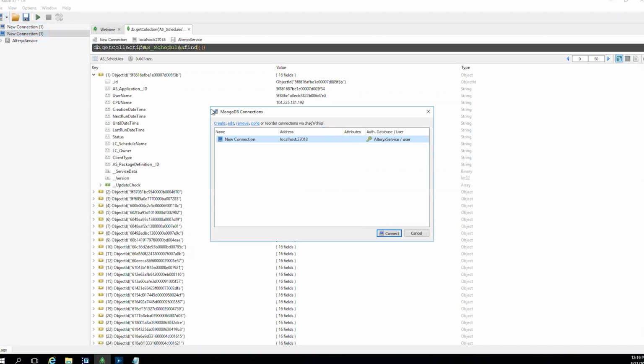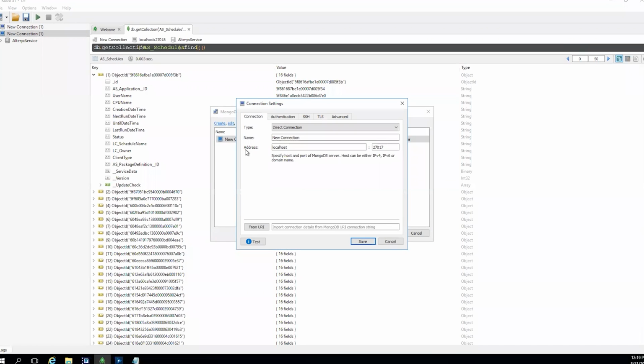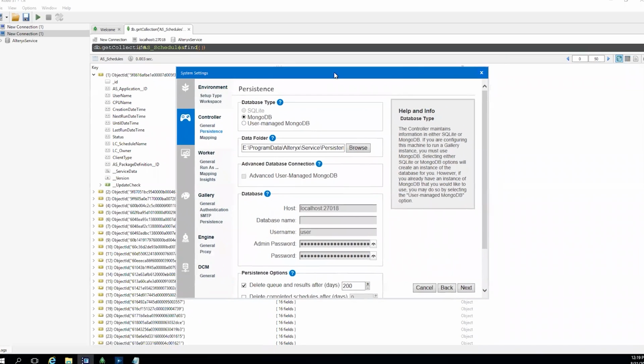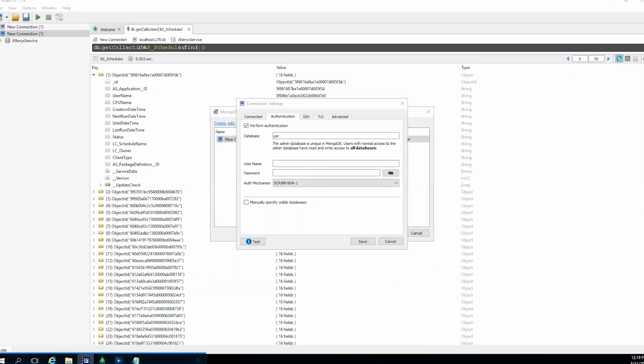I'm sorry, Manage Connections. We click create, edit, remove, clone. So if you want to change anything here, we can say create. And then if we want to do our connection, we say localhost 27018. For authentication, we're going to perform authentication, and we're going to change this to user. Then I have to go to my system settings, which I already have up here. We go down to our persistence layer, and we're going to grab this password. I'm going to move this over so you don't see that.